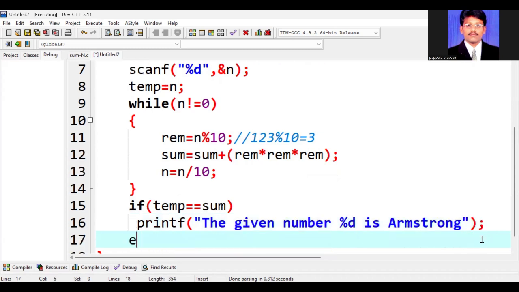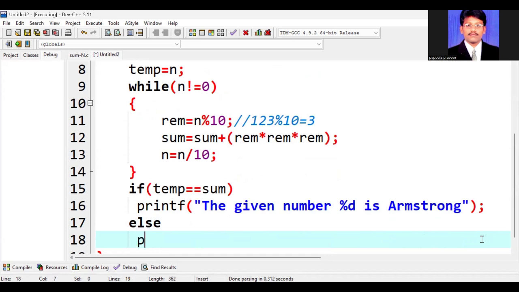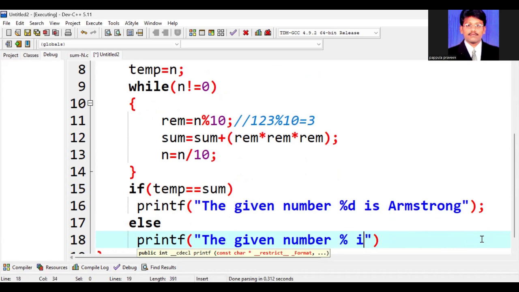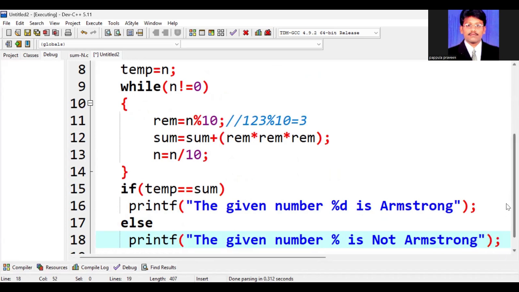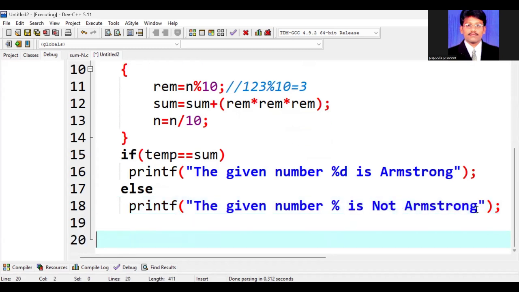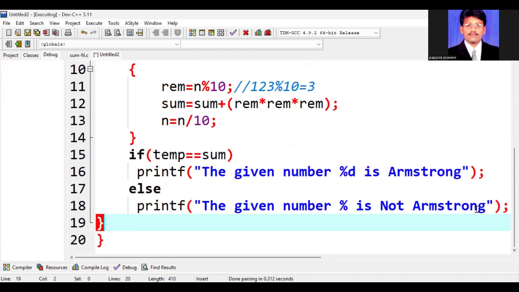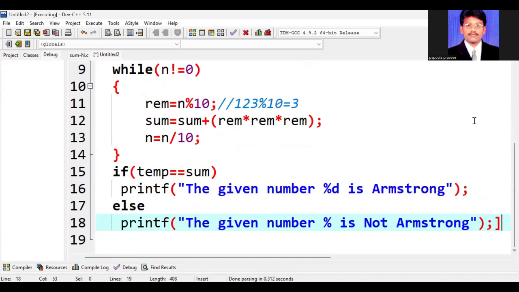Otherwise, suppose this is not equivalent, then printf the given number is not an Armstrong number. End with a semicolon. So this is the program. Now you save and run this program.